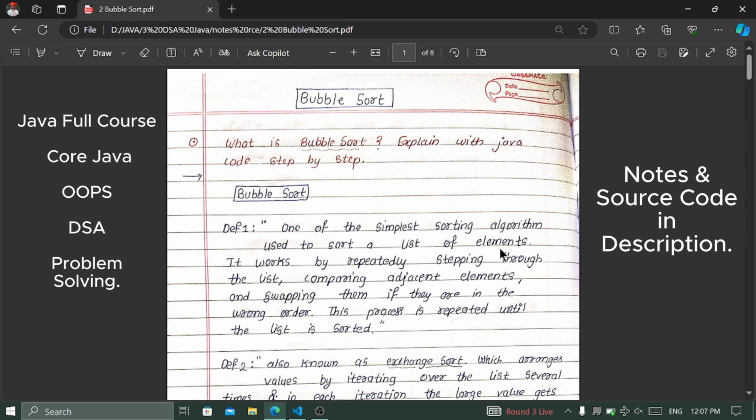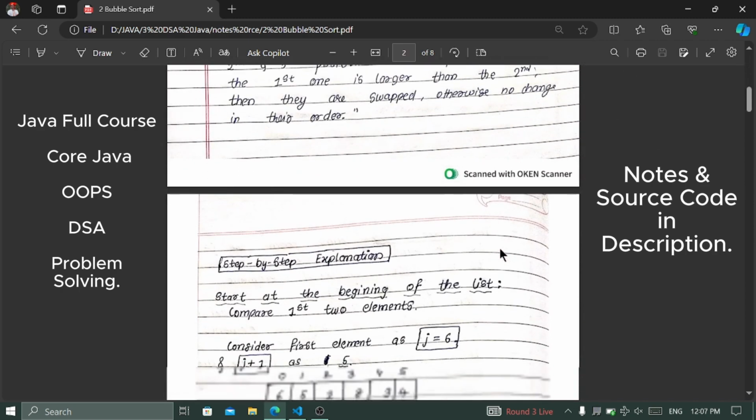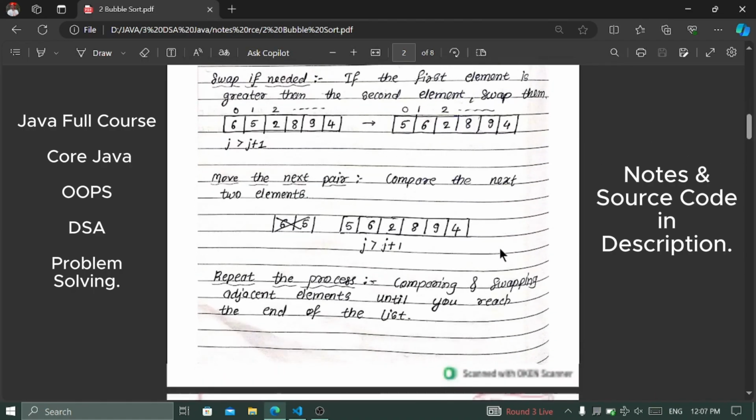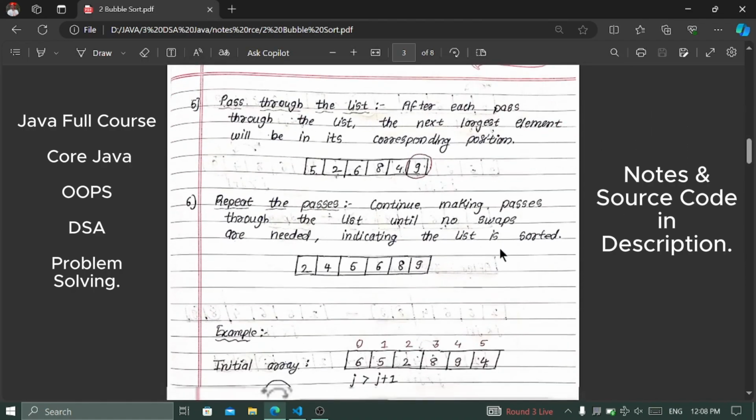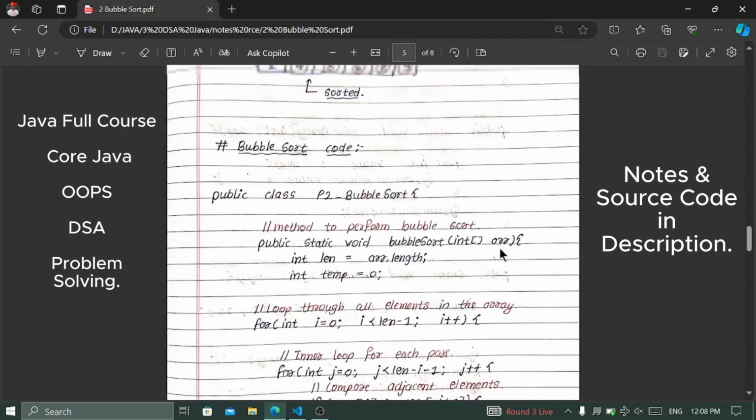In the previous video we understood what bubble sort is, its working, and how it works. A step by step explanation was given, and I explained everything in the notes. You will get the notes and source code in the description. In this video we are going to program the bubble sort code. We are going to write the Java code for bubble sort, and I'm going to explain it line by line, how we can write the Java code.